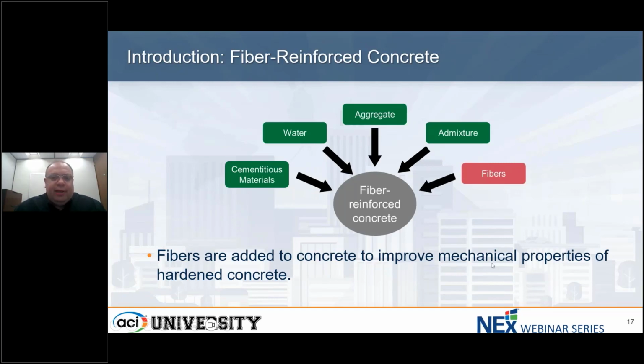Okay, to start with, concrete is composed of cementitious materials, water, aggregates, and admixtures. Fiber-reinforced concrete is composed of all the same components, except we also add fibers to concrete. Now, fibers are introduced in concrete mainly to improve the mechanical performance of hardened concrete. We don't add fibers for any other additional reason. So fibers are not added to improve workability or finishability. They might affect these properties, but the main goal of adding fibers is improving mechanical properties of concrete.